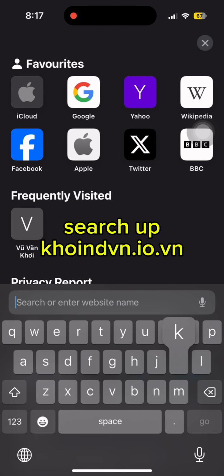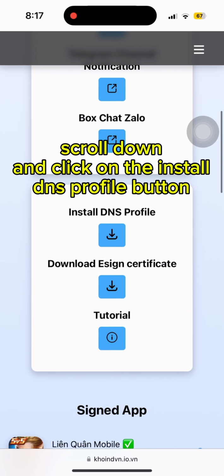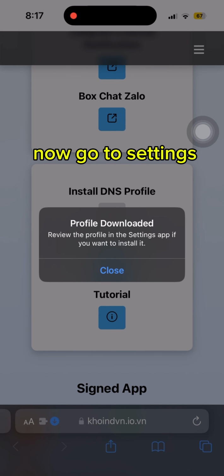Search up khoenvn.io.vn. Scroll down and click on the Install DNS Profile button. Allow the profile to download. Now go to Settings.